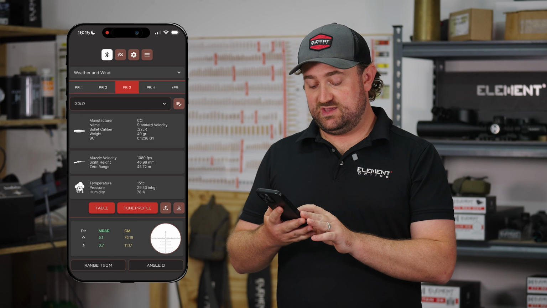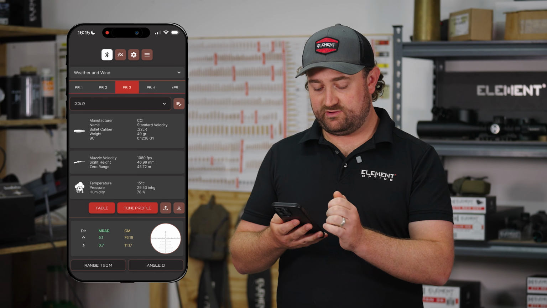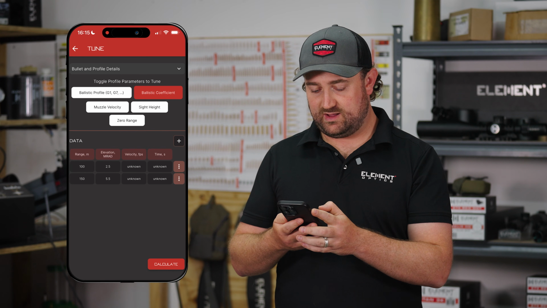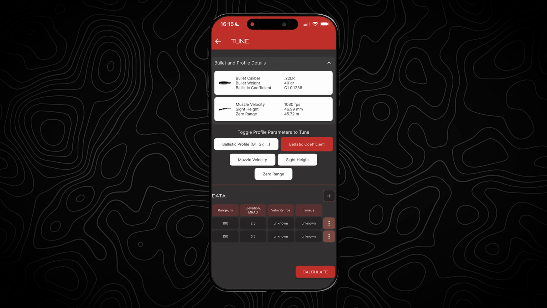We can now go to the Tune Profile button, which is right there above your firing solution in the middle there, Tune Profile, and we're going to start to add data points. So if I expand at the top there, that's the information we are starting with. You've got your bullet information, including your BC, you've got your rifle information. That's what we're starting off with, but let's begin to change that now.